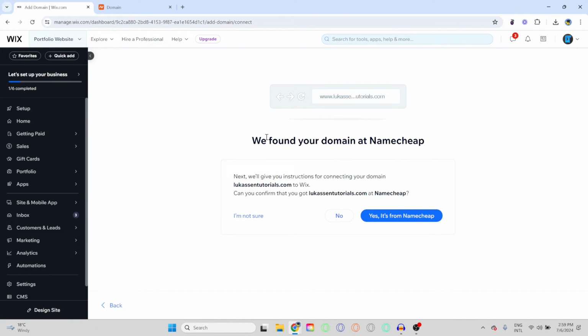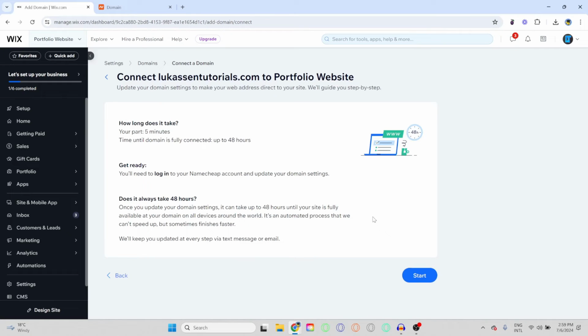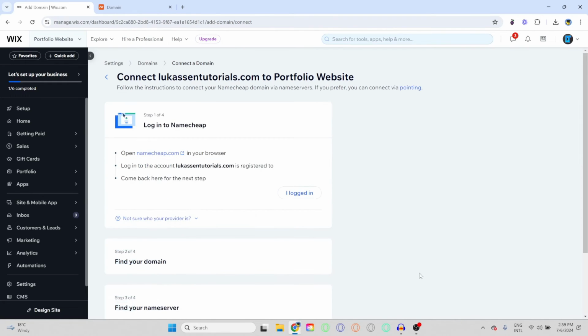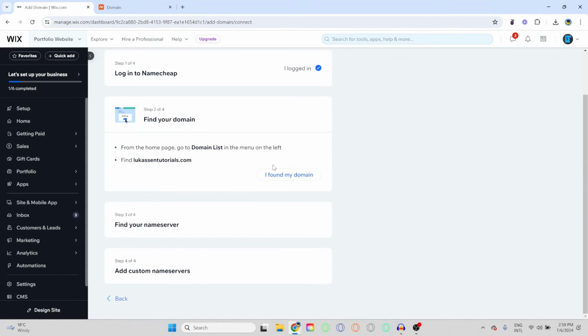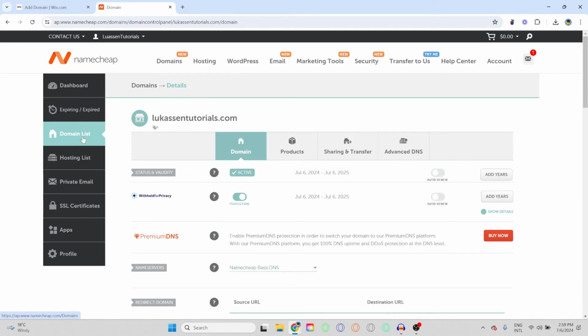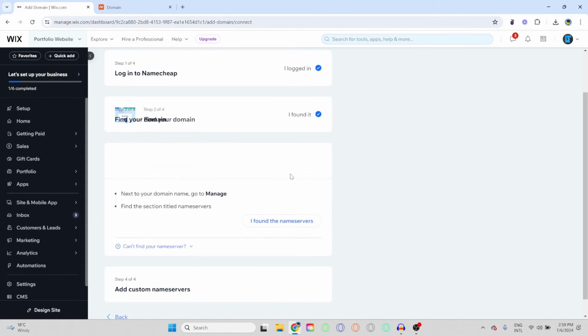You'll be sent over to this page. So you're gonna click on yes, it's from Namecheap, or whatever provider they give you. Then you click on start. You're gonna log into your Namecheap account. I logged in. You're then gonna find your domain in Namecheap, which will be under the domain list. It's gonna be a very similar process on all other domain providers. Click on I found my domain.